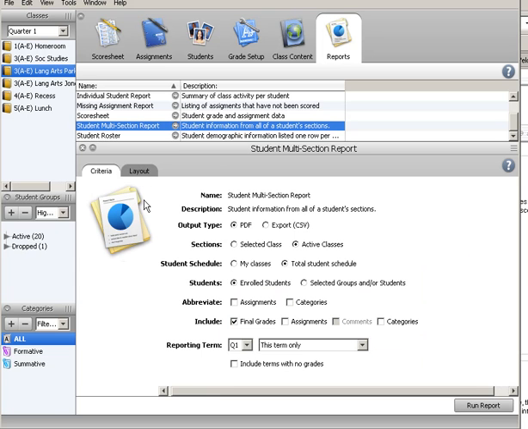Let's go to criteria. You definitely want a PDF file here. That's going to be the easiest to print. I'm going to choose active classes because that's going to print. If I chose selected class, it would only print this language arts, and I want to choose active classes. So in this situation, it's going to choose social studies, language arts, and language arts, because those are the three classes that I put grades in. And I'm going to put enrolled students.